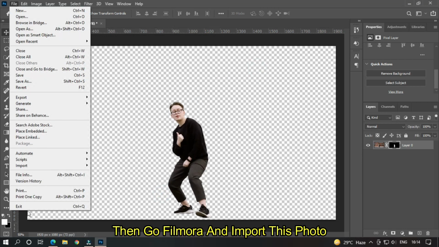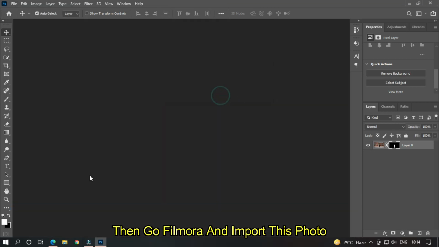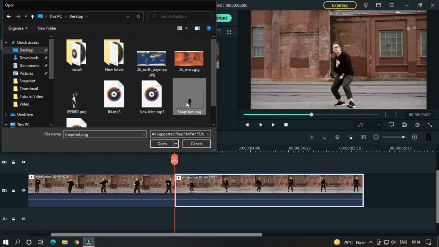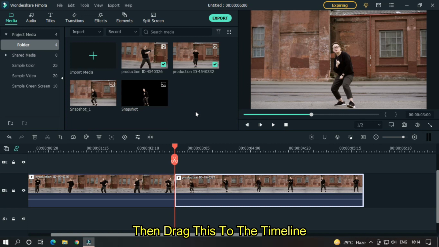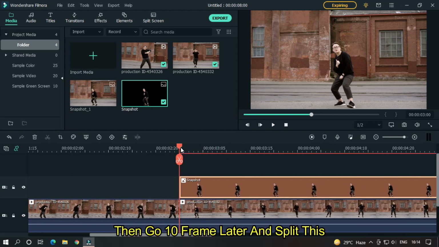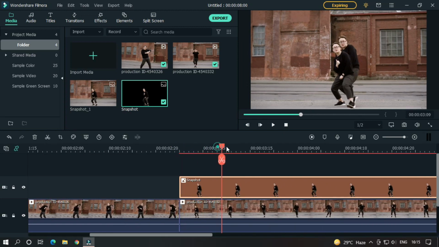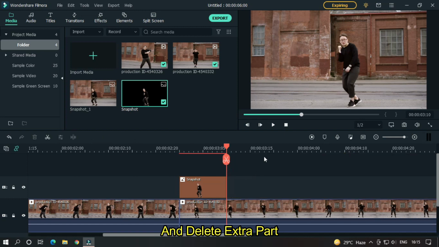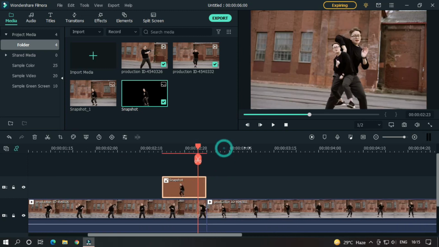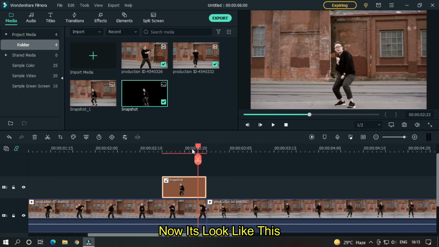Then go to Filmora and import this photo. Then drag this to the timeline. Then go 10 frames later and split this and delete the extra part. Then place this above the first video. Now it looks like this.